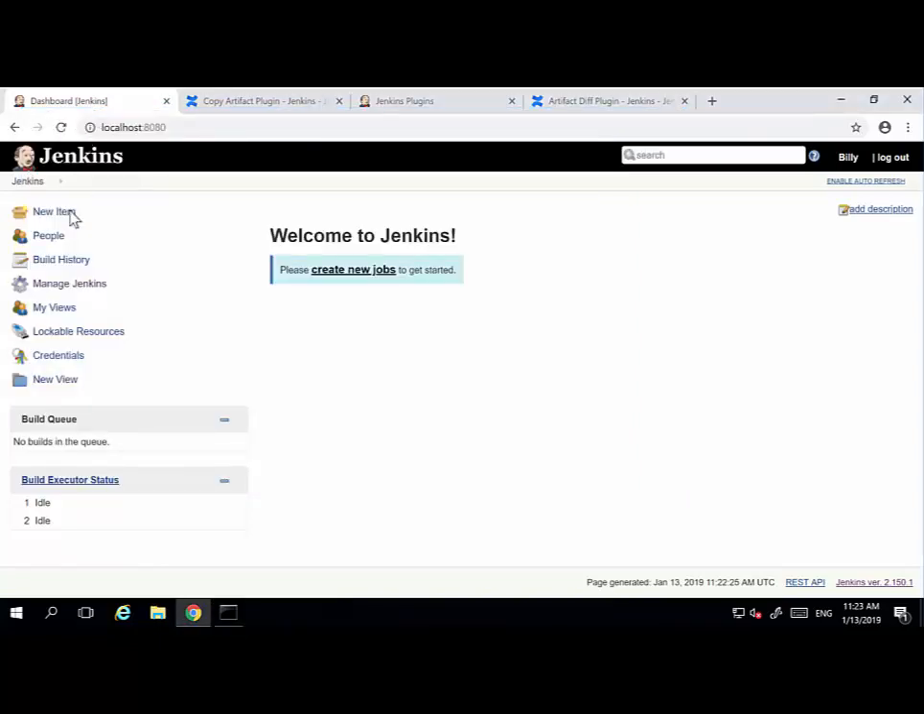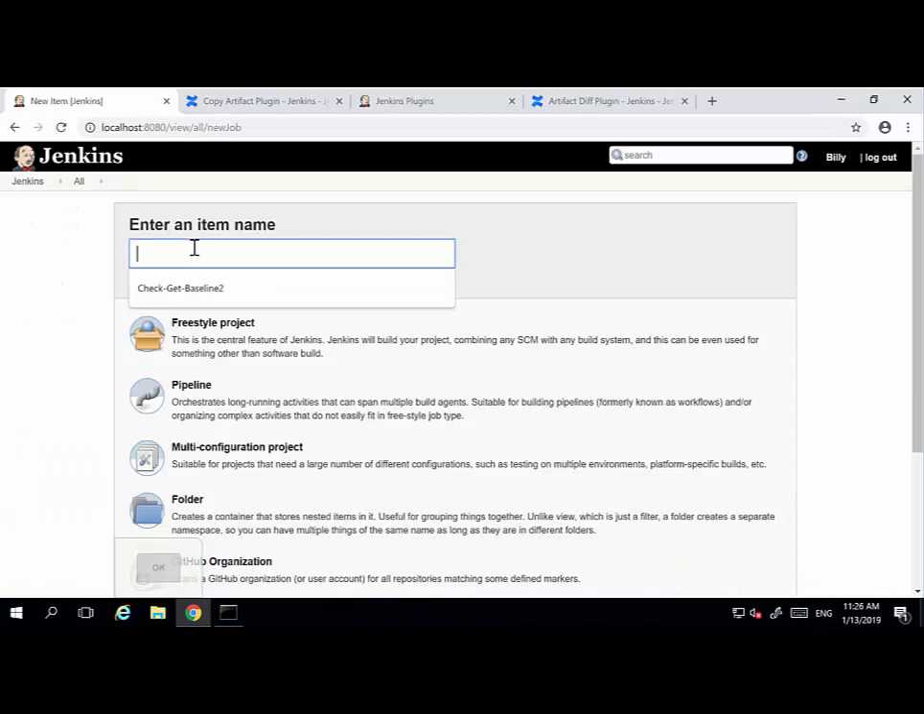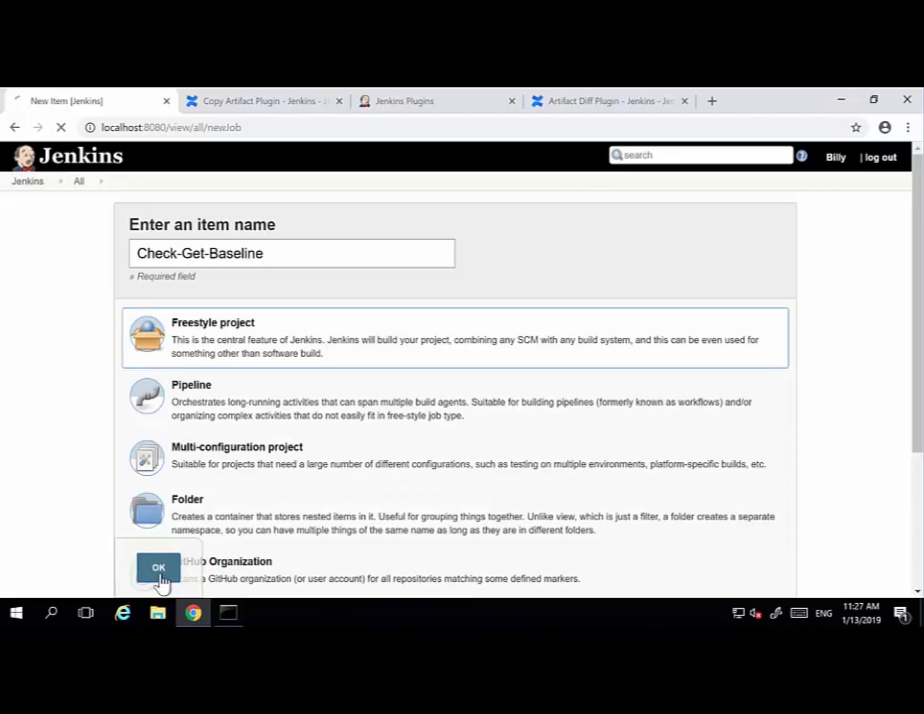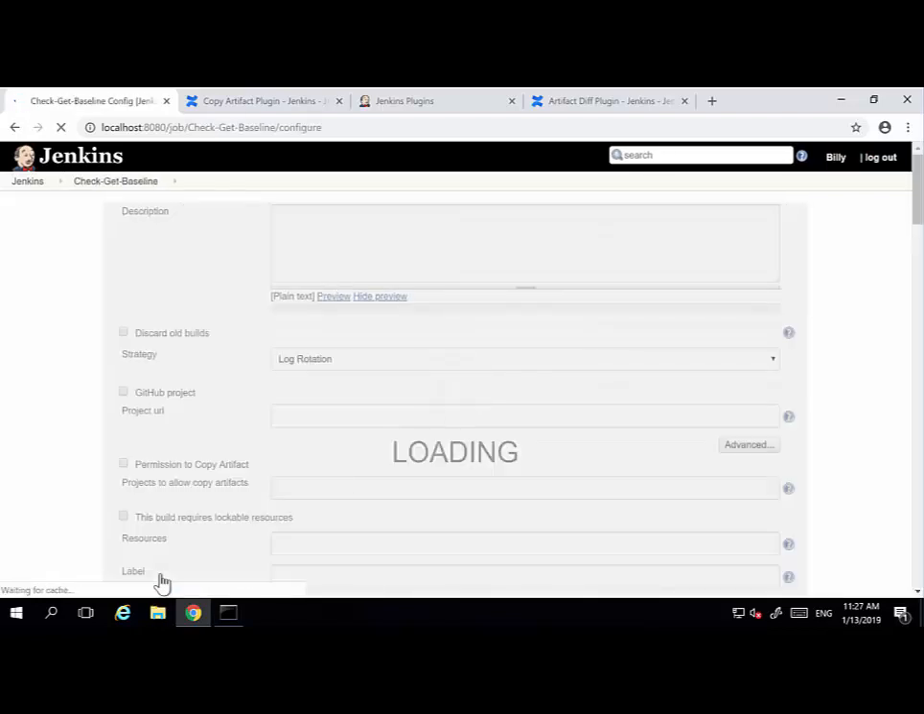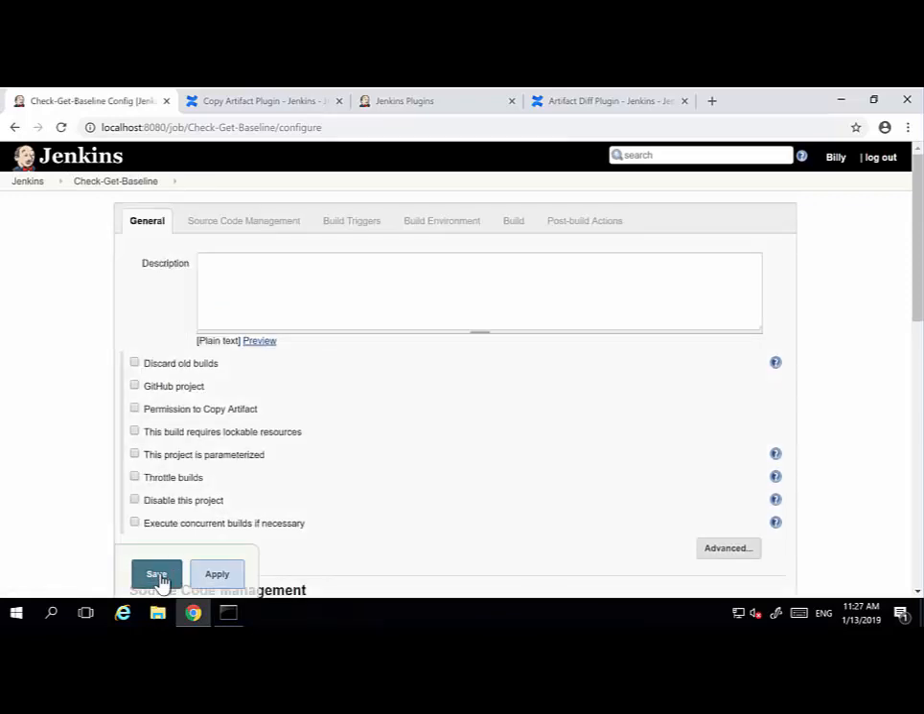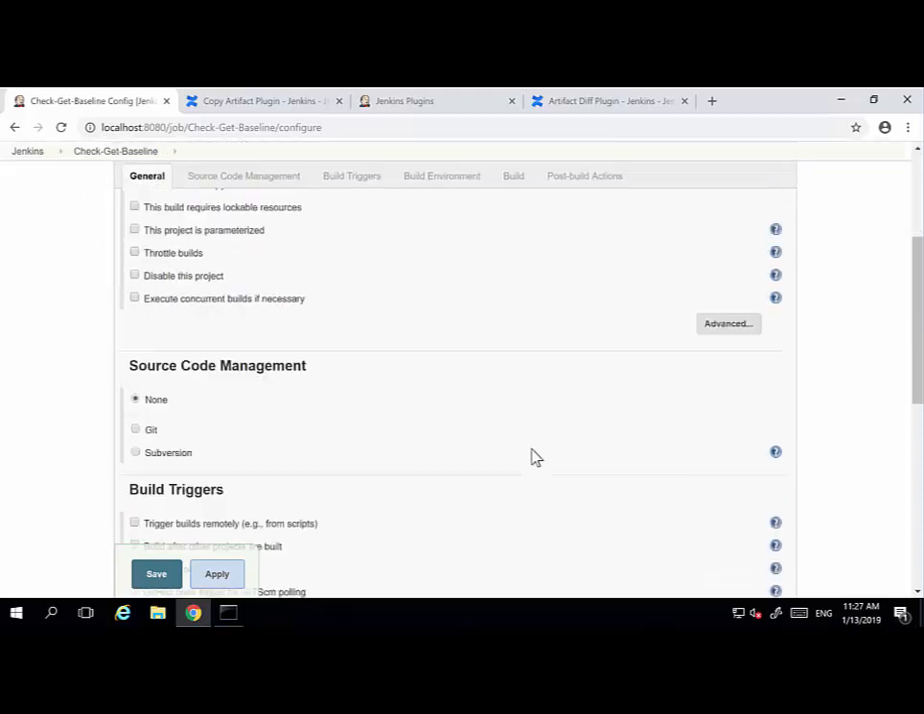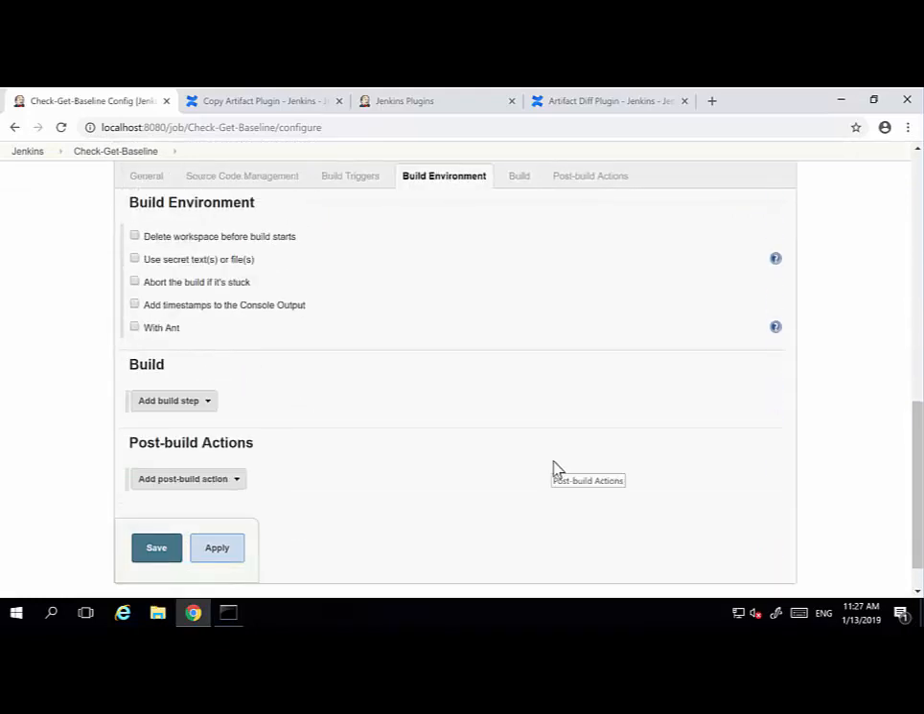So we'll create our first job then, New Item, and we'll create our initial job with the name of check get baseline, and we're creating a freestyle project, and we click on OK. So this creates a job in Jenkins, and we've called it check get baseline. We can add some description to it, but now what we want to do is add some steps or bits of the process that apply to this job, and we do that in the build section.